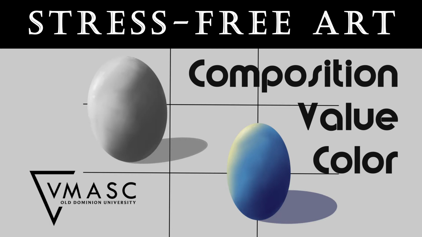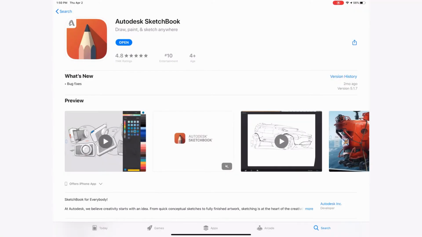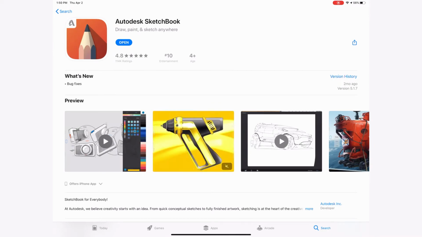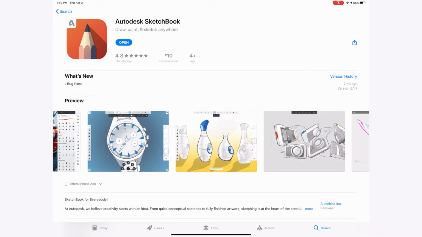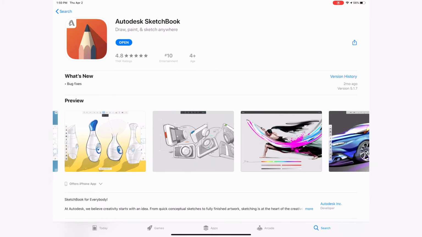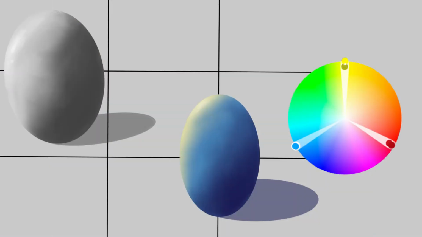For this session you can use a tablet to draw or a pencil and paper. I'm using an iPad and a free app called SketchBook to draw and paint in this and future sessions. For this session, we are going to discuss composition, color, and value.